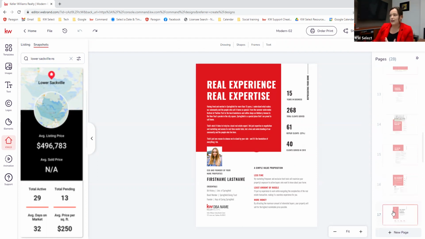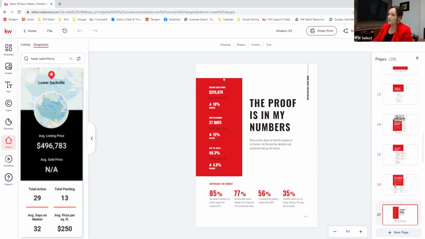Page 17, again, is highlighting your numbers: your average sale price, and how many days on market your listings typically are. This is all great information to highlight. You'll just have to do a little bit of work to calculate all of these numbers and fill them in. So this one here, let's say you double click that. Maybe it was 70%. You can very easily just double click the text and change these numbers.